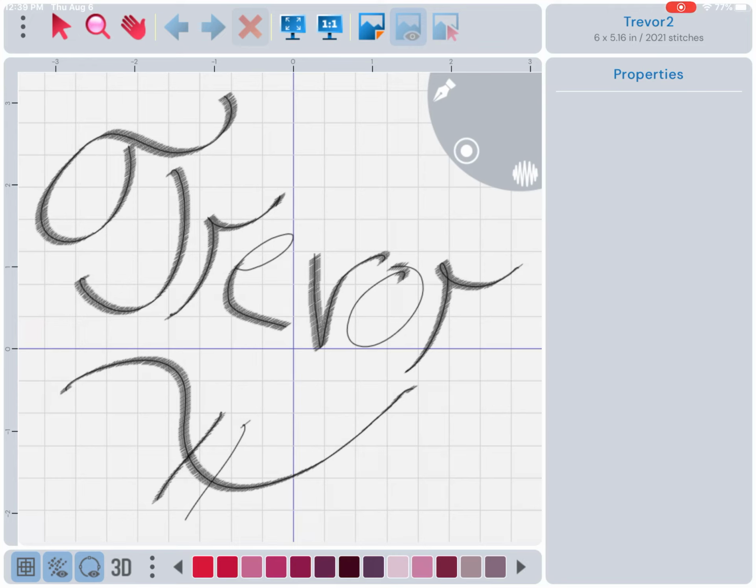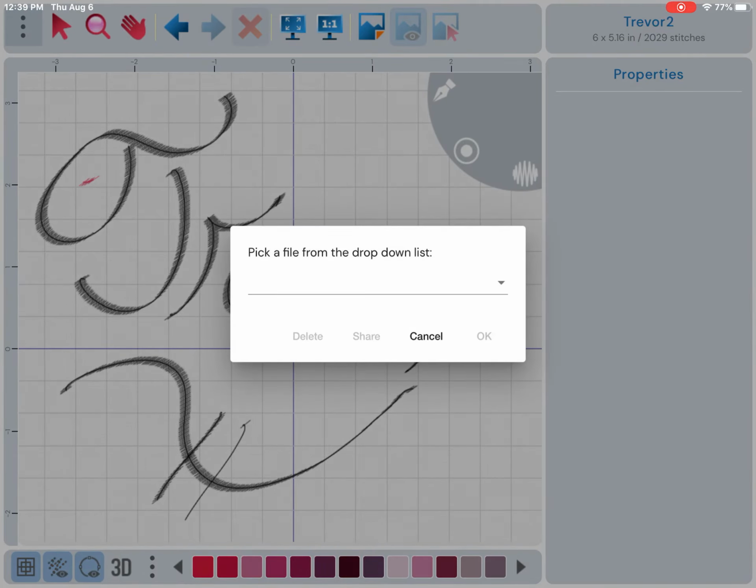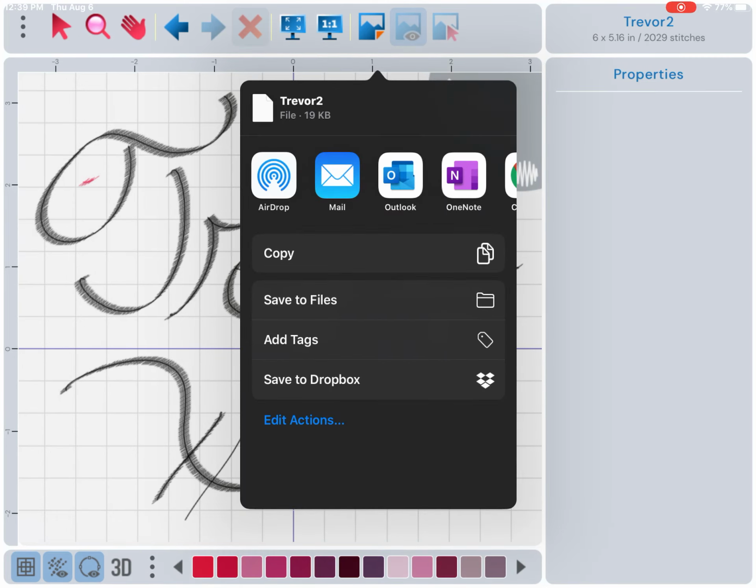And so you have the ability to also save the design and share it to your computer. And so to do the sharing to your computer, first of all, you're going to need to choose the option for license key. And you're going to put in here your Sketch-A-Stitch actual license for your desktop software. And that kind of pairs the two up so that when you share the design to your computer, it will obviously open up and work. And so, for example, where I say open, if I choose Trevor 2, I now have a button to share it. And when I choose share, it's going to give me all of the different types of share options that I have with an iPad.